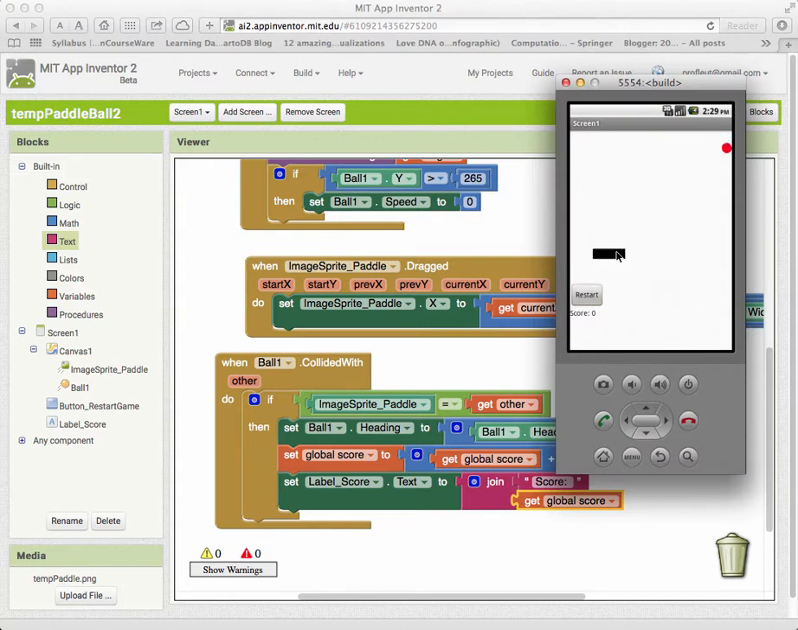So if I restart, and then I'm going to go ahead and bounce it off the paddle. You'll notice that it actually went up 1, 2, 3. See what happens when it bounces again. 4. So it started out and went 1, 2, 3. That was very weird. So let's hit restart again.